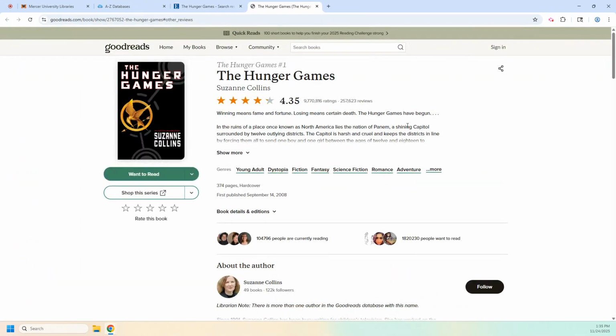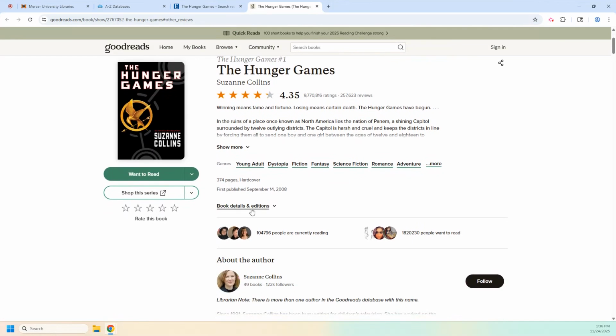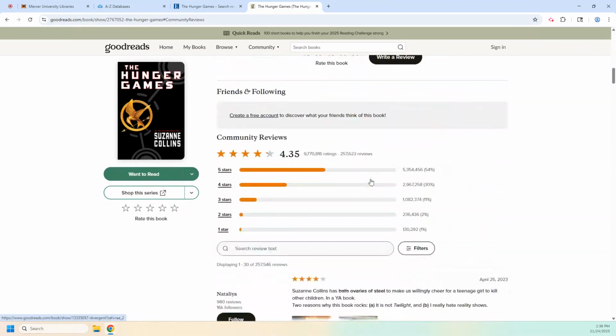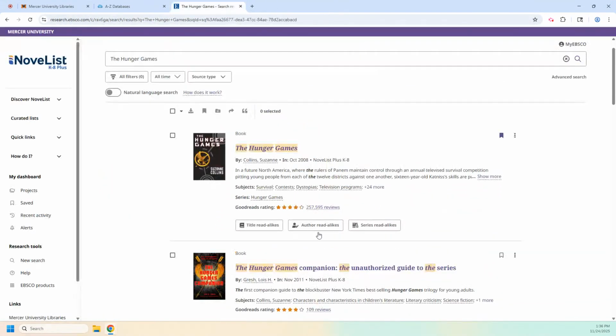When we click on the Goodreads rating, that will take us to the Goodreads website, and we can find out some more information about the book and different reviews of what other people are saying about this title. When we go back to NoveList K-8, we'll also see on this main page that there are title read-alikes, author read-alikes, and series read-alikes. So that's something neat about NoveList K-8 Plus, that you have these here. We'll go over those in just a moment.